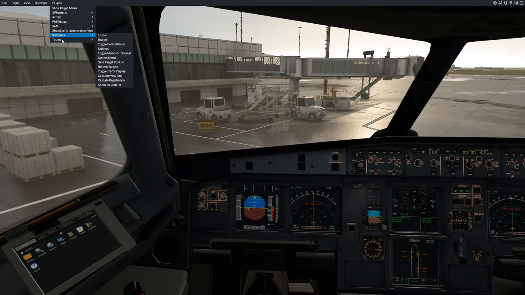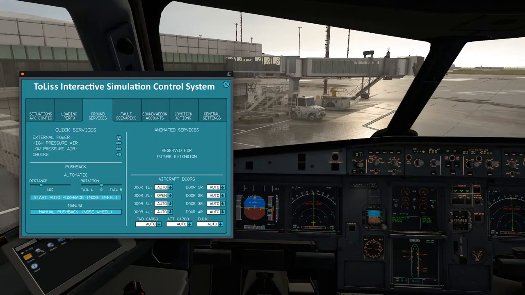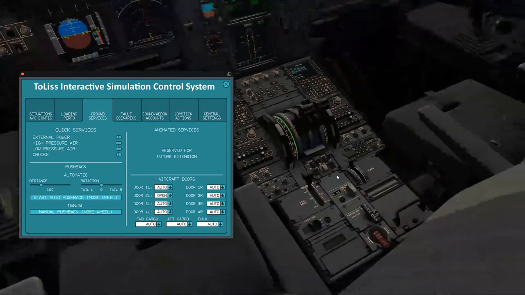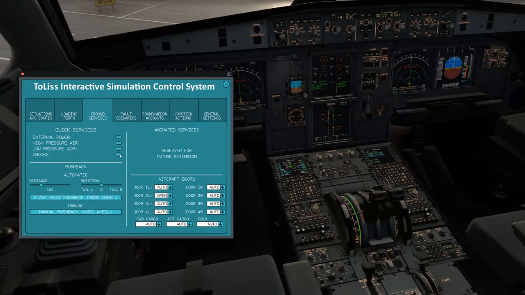So we're going to go to the Toliss control panel, go to ground services. We are going to remove, let me see, is the parking brake set? Yeah, parking brake is set. We're going to remove the chocks, and we want to remove external power, but it doesn't want to remove it, looks like.